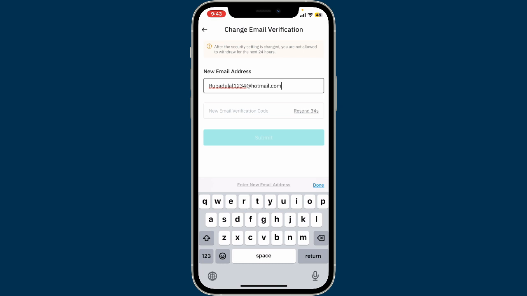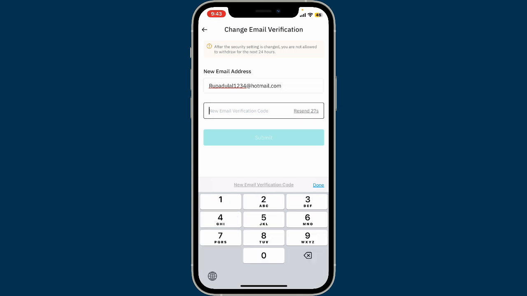Go ahead and open up your email inbox and then you will receive a code. Type down the code in the next field where it says Email Verification Code. Once you type down the correct code, click on Submit.